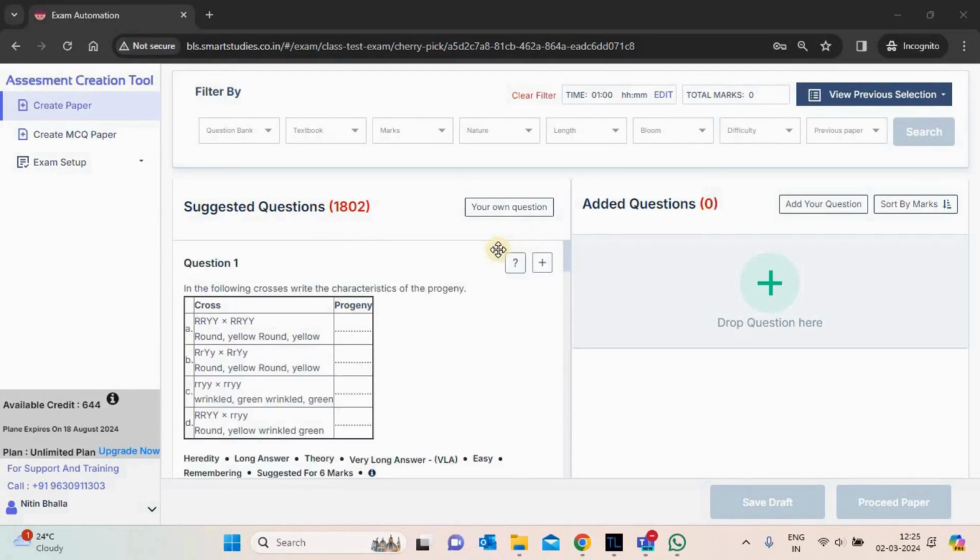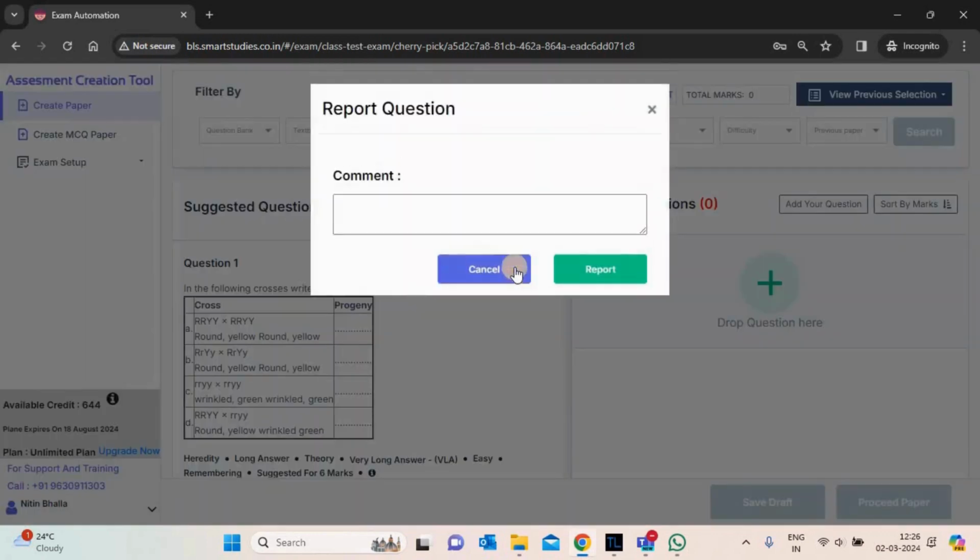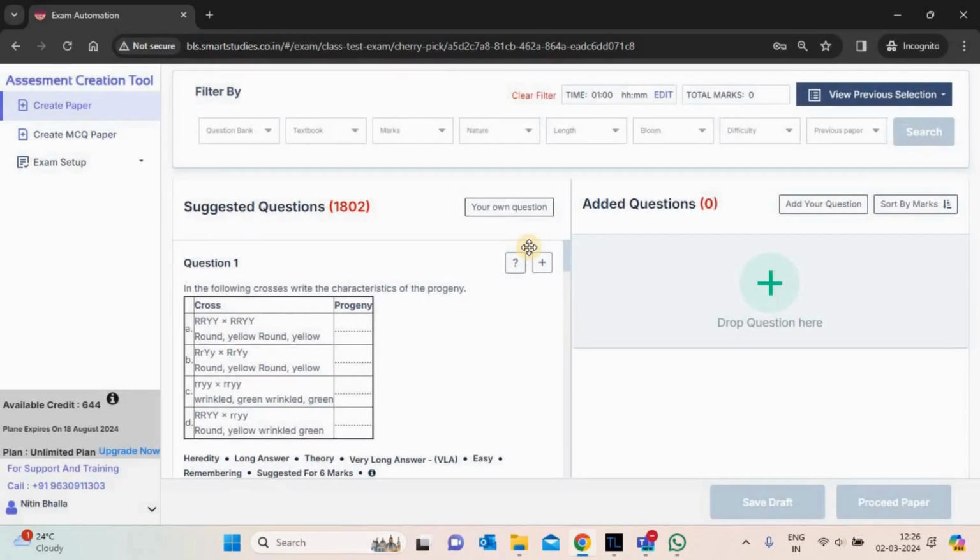Each and every question contains this particular question mark. That means if you want to make any corrections in a question, and you find that question incorrect, you can comment over here and click on report. The team is going to get your comments, look into them, and update you accordingly.